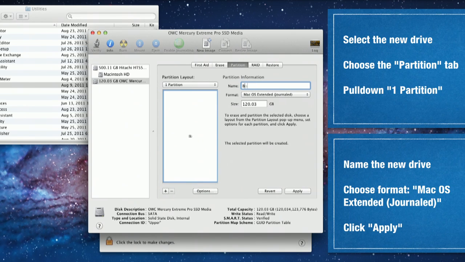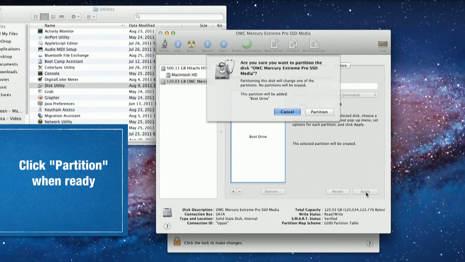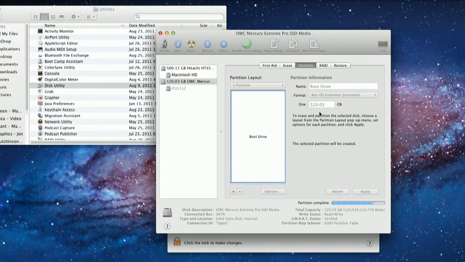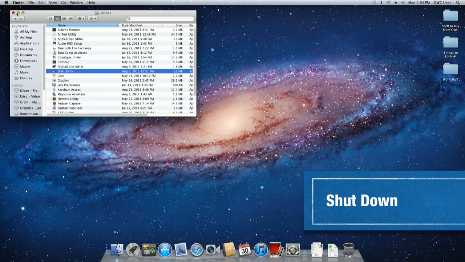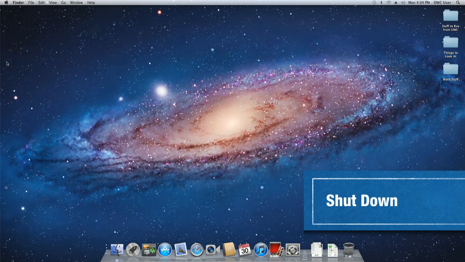Name the drive, and set the format to Mac OS Extended Journaled. Finally, click Apply. You will be asked whether or not you wish to proceed. Tell it yes. After a short while, your drive will be formatted and ready to install. You can shut down your computer again.